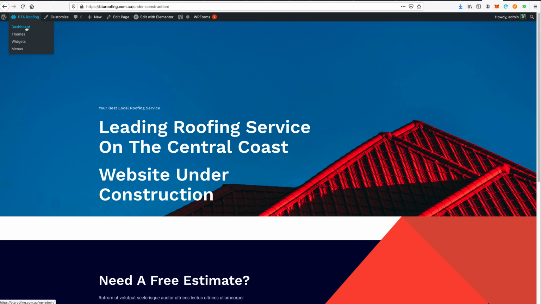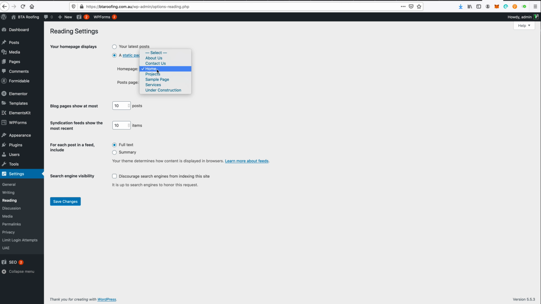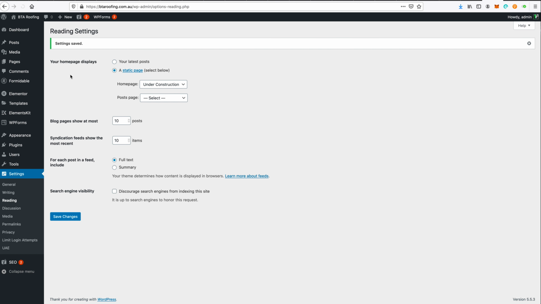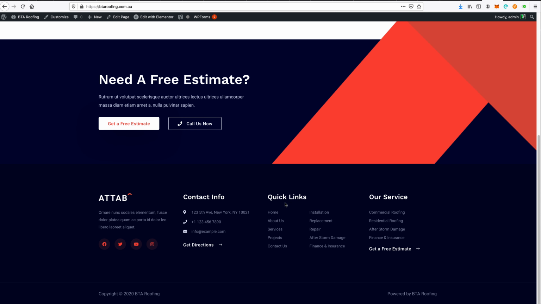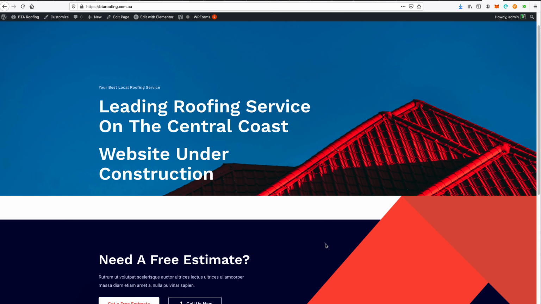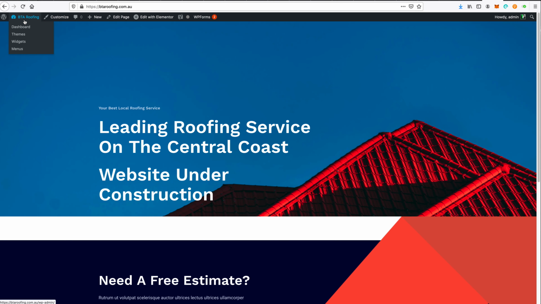What we're going to do now is go back to the dashboard on WordPress, and under settings, under reading, we're going to select the home page as under construction and press save changes. What that means now is that anyone that visits the site, they're going to see this. Now I have to work out how that footer is there so I can understand how to get rid of it. So let's go in and have a look at that.